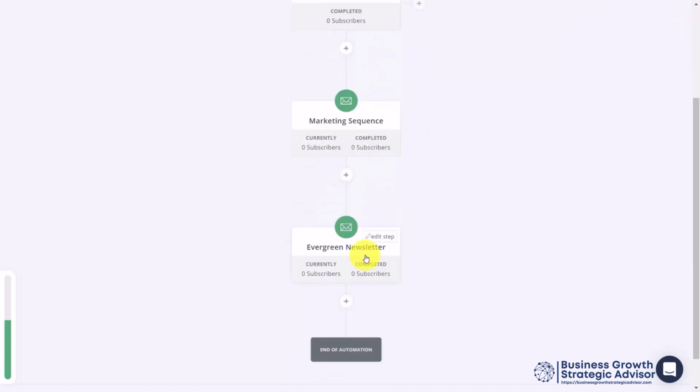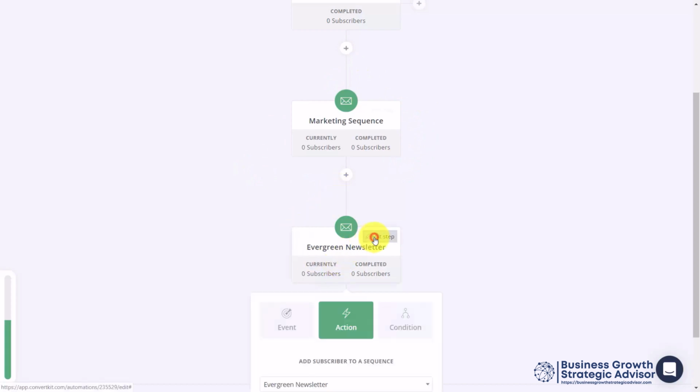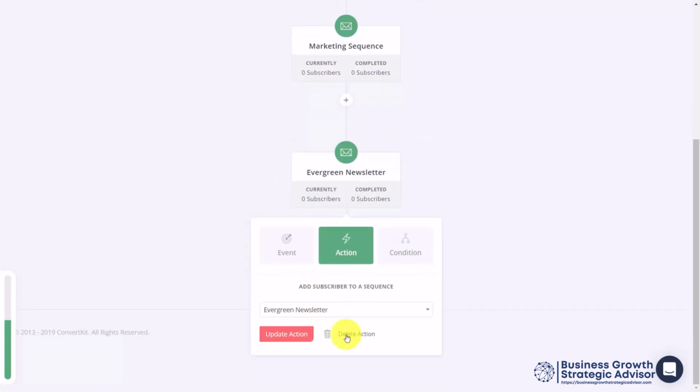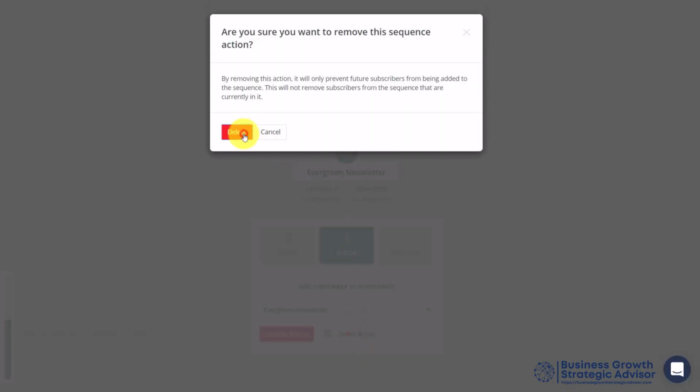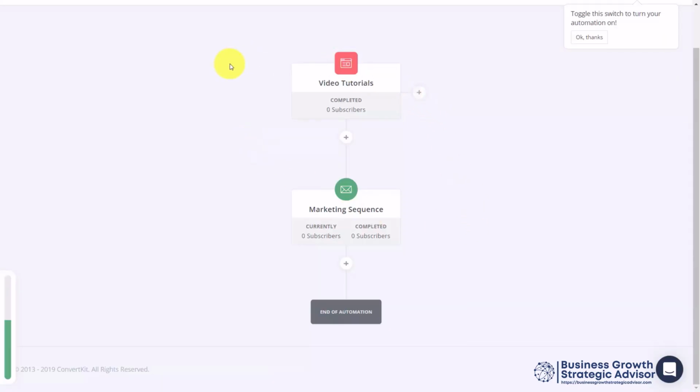What we then want to do is make sure that we no longer need this evergreen newsletter, because we have the individual getting emails that we have already set up in advance. So we can now delete the sequence, and now whenever someone joins this form, they're going to be added to a specific sequence that we have already created. We now have the end of the automation.